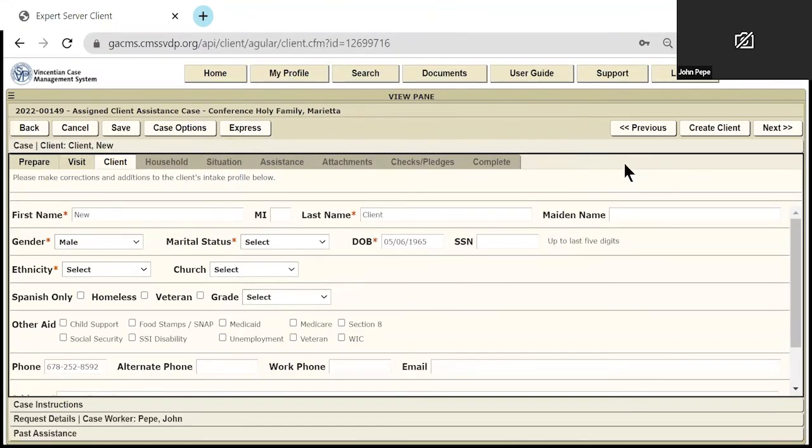Picture this. Client left a voice message and your case intake person captured all the information that they could capture. But guess what? That's skeleton information. That is nowhere near complete. You see all the red asterisks? It's your job to make sure you capture that information when you go on the home visit.